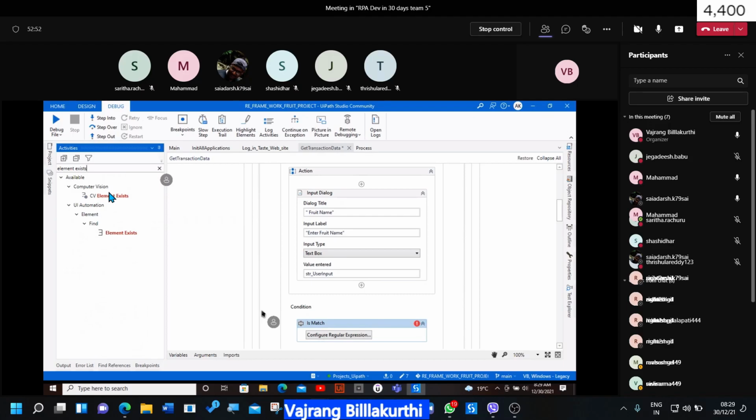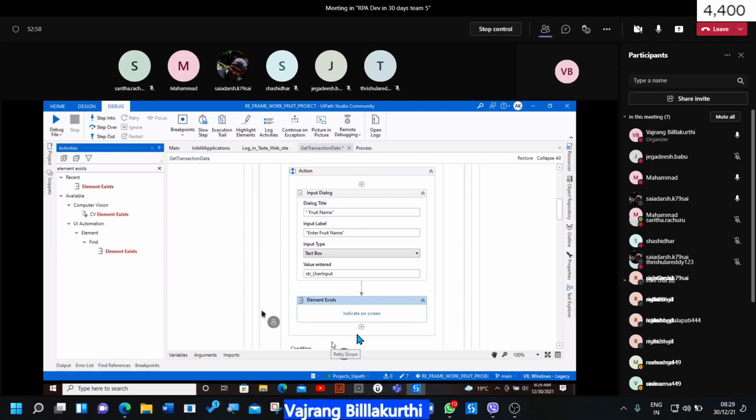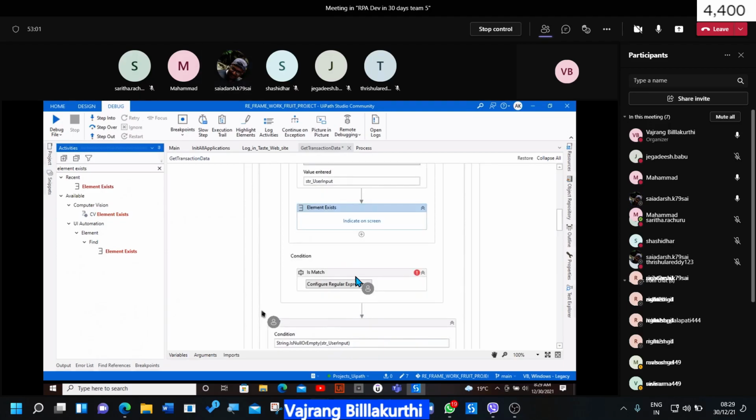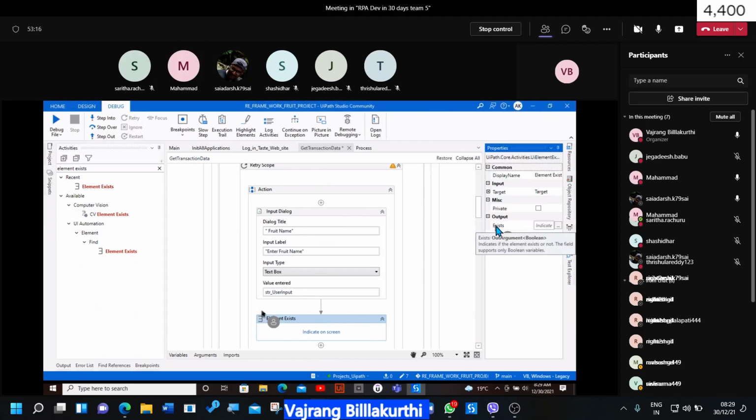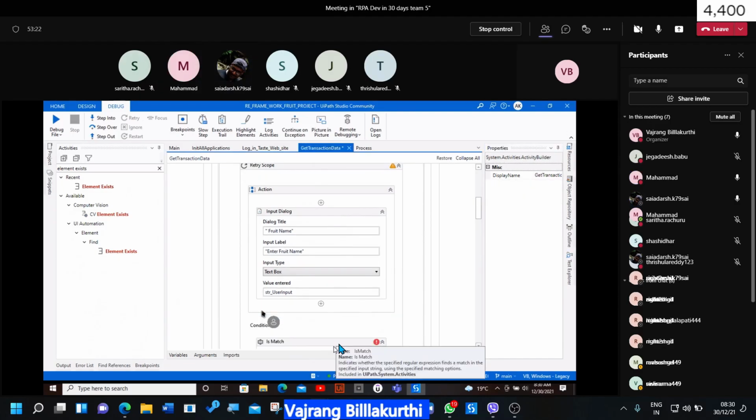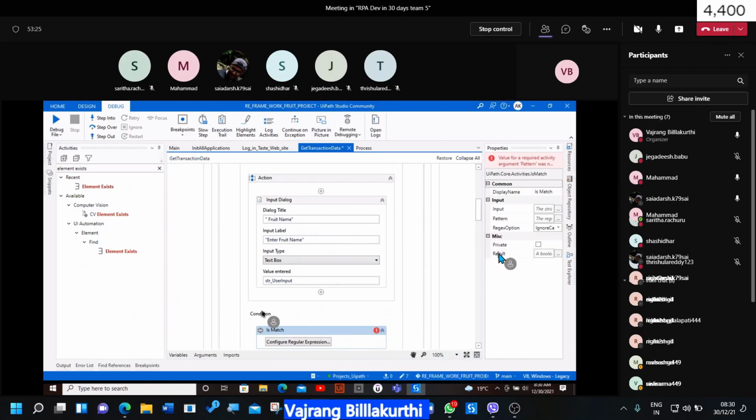So what we can do is click on a button and check in the condition whether that element exists or not. If this failed, again we'll go back, refresh it, and hit that button again. The property of element exists is that its output is Boolean. The is match activity also has a Boolean result.